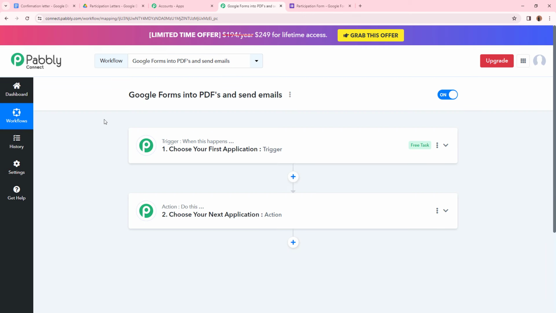Now you can see as our workflow has been created in the name of Google Forms into PDFs and send emails, and also there are two windows that says trigger and action. These are the two very important steps of our automation process. Trigger says when this happens and action says do this. That means our action is response towards our trigger. In an automation process there is only one trigger whereas there can be multiple action steps.